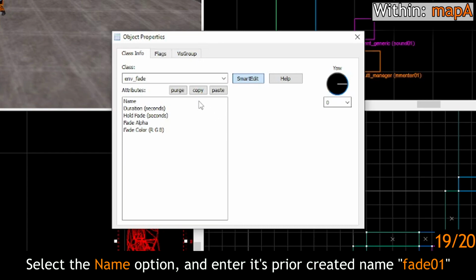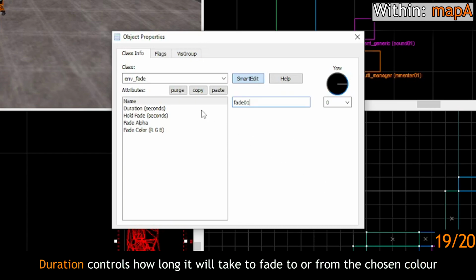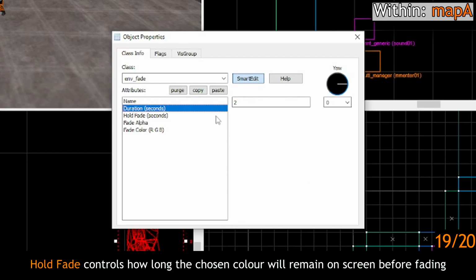Starting with the Name option, let's add our prior created name, Fade01, into this option. Next is the Duration option. This controls how long it will take to fade to or from a specified color. Let's keep the default value of 2 in this option. Moving on to the Hold Fade option, this controls how long the screen will stay on the specified color. Let's also keep this option at its default value of 0.